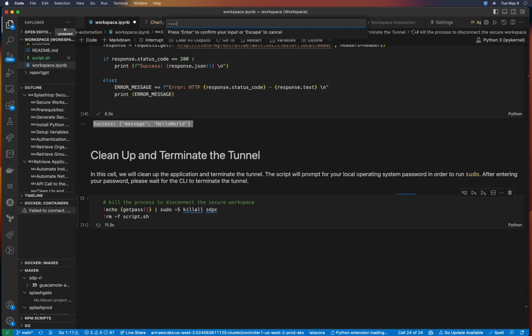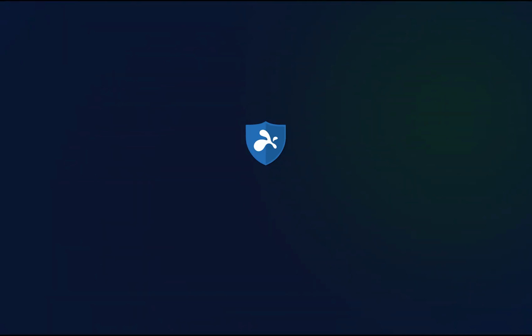And that's it. You've successfully navigated the Splashtop Workspace automation. With these steps, you're now equipped to enhance your productivity and efficiently manage your secure workspaces.